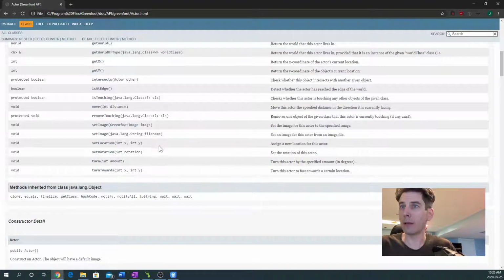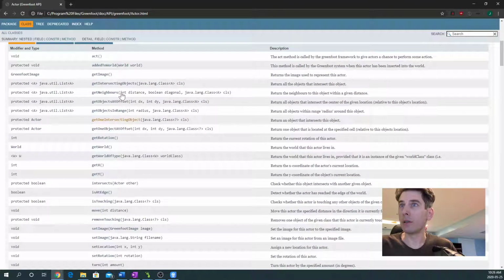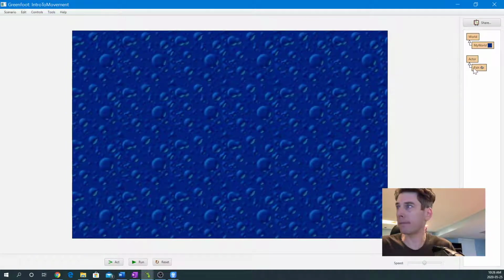Oh, sorry, while we're at it, as well as turn and move, we have set rotation and get rotation, which allows you to set the angle directly. So if you don't want to turn 5 degrees, but you instead want to face 180 degrees in the other direction, you can just use set rotation. And if you need a formula to know what the current rotation is, you can call get rotation. All right, so let's jump in and take a look at that.